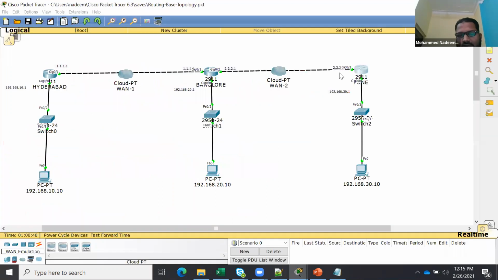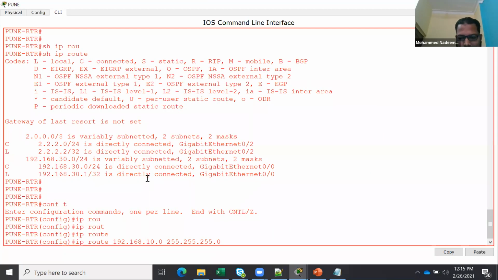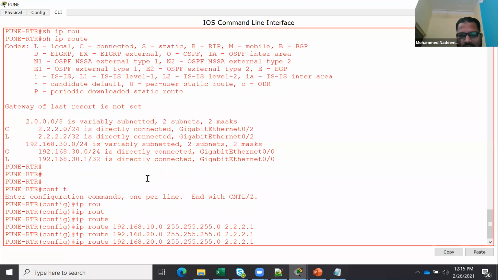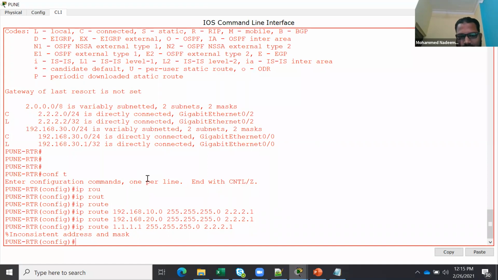Next hop will be, see, all the networks are in one direction. This LAN, this LAN, this LAN, 2.2.2.1. Done. Similarly, with the same direction, I can simply say 20. Done. Similarly, in the same direction, I just change this one. It will be 1.1.1.1. Sorry, it should not be IP, it should be network. Done.